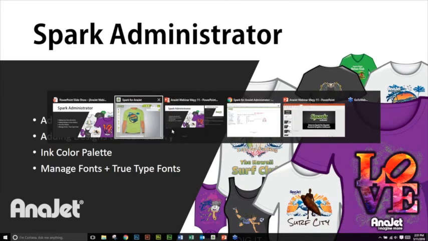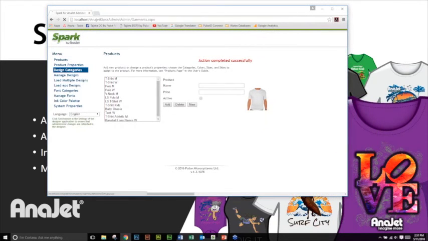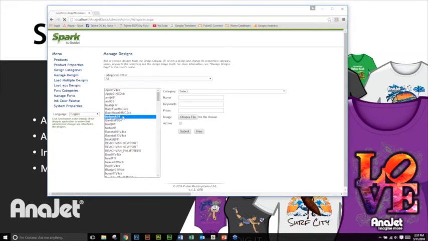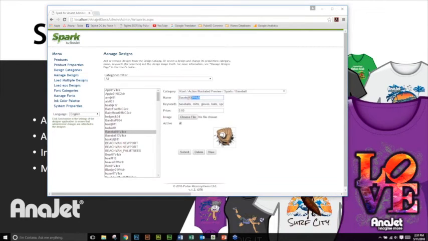I'm going to go to the administrator here. So this is the design categories, so you can create your own categories. Managing designs, if you click on the designs here, you can see that all of them have keywords associated with them as well. So when I was using Spark before, I showed you can use a design search. So if you search for police badge or badges or cop, you'll see this design. If you search for baseball, you're going to see this glove. Because you're not necessarily going to remember all of your design names, but if you associate keywords with them, then you can easily do a search and find them that way.